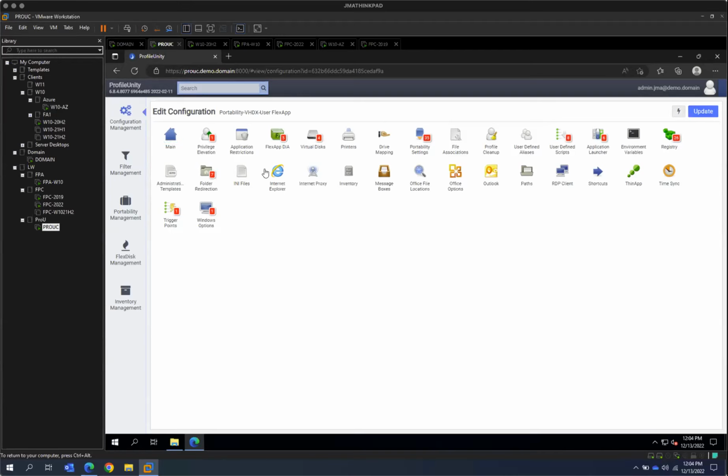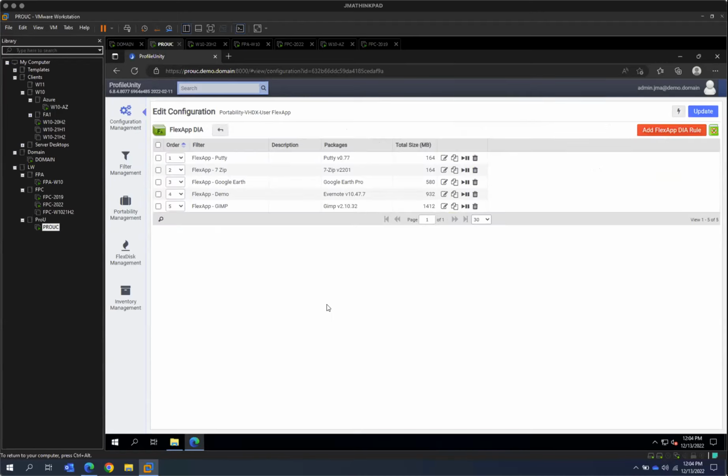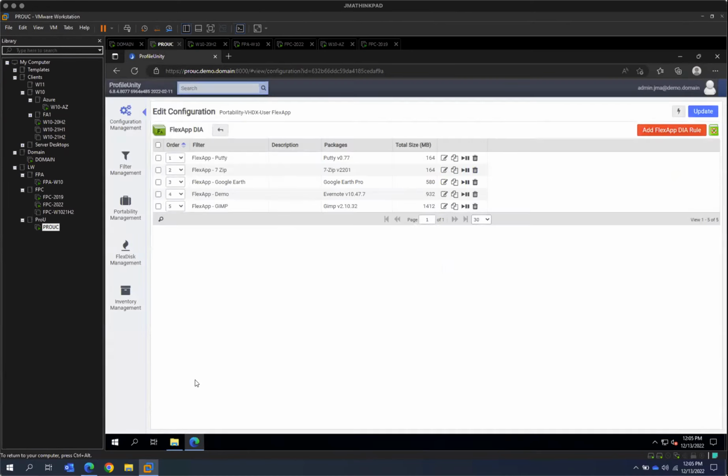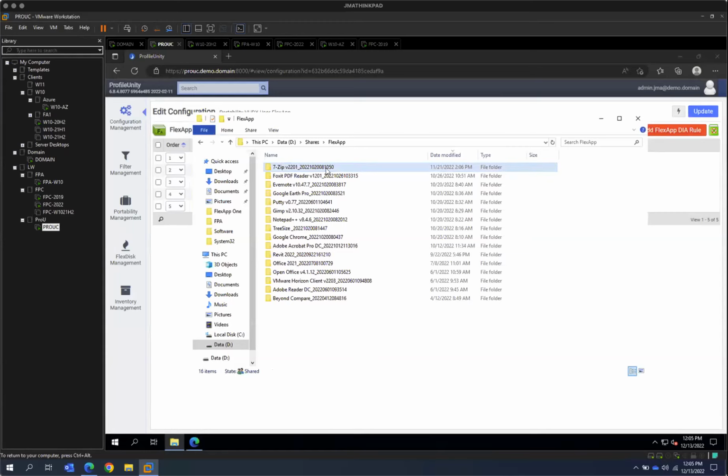So in here, if we talk about FlexApp, FlexApp is a module inside of a configuration inside of Profile Unity. If I open up my FlexApp module here, I will have filters that are assigned, in my case, by group membership, and I have individual packages per filter. But I can come in here and say this filter has a whole bunch more applications than just one application, right? It's however you would like to assign them for users to consume. So if we look at our FlexApp packages, in this instance they live on a network share.